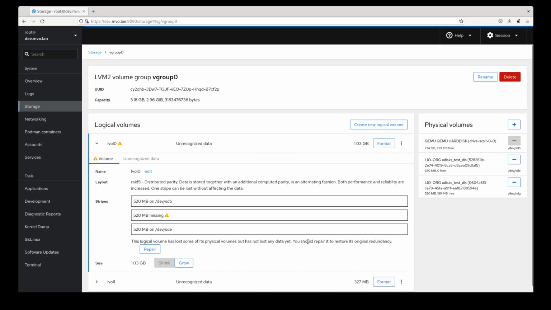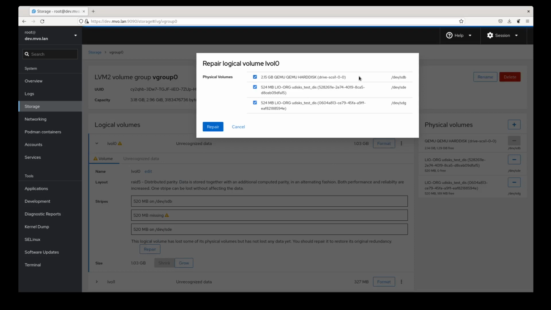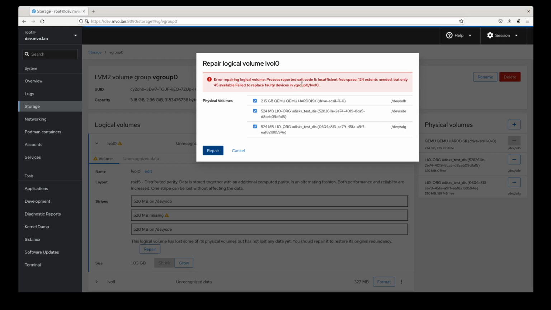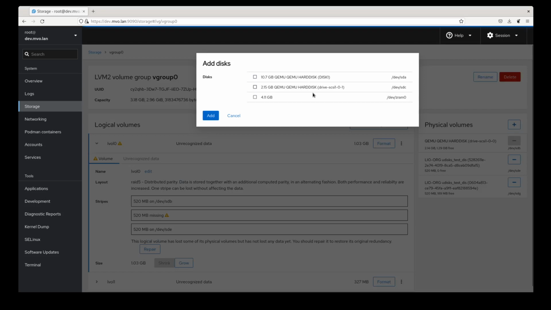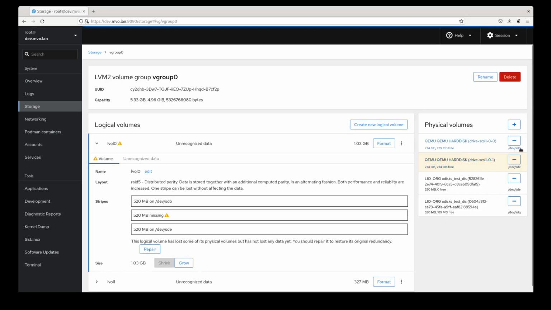We could make that more prominent maybe so that people calm down and don't panic and know what to do next, which is to repair it. Let's see if we have enough space here. SDE, no, probably not. Let's see. No, we don't have enough. Let's find one more physical volume. There's enough space on SDB, but SDB is already 1 stripe, and it doesn't make sense to have 2 stripes on the same hard drive.